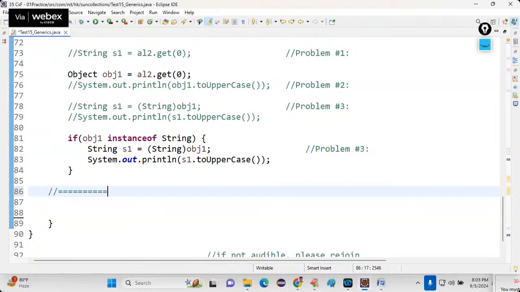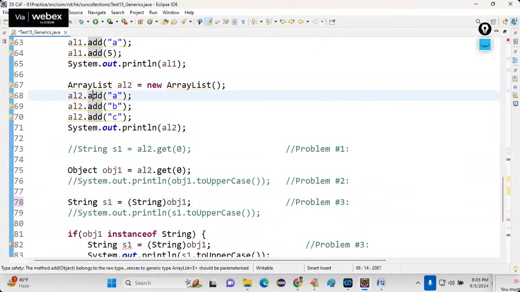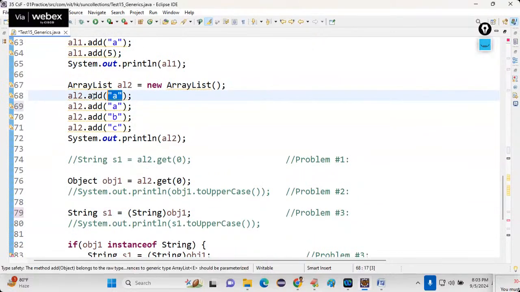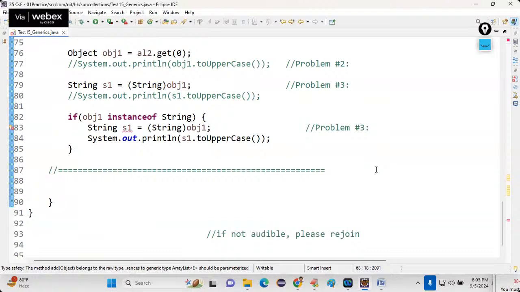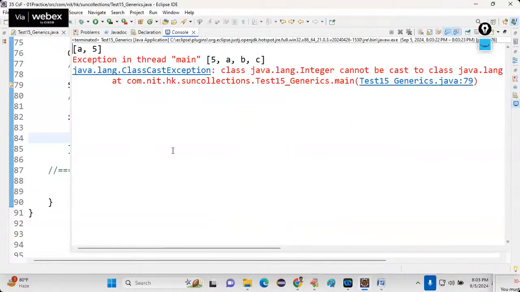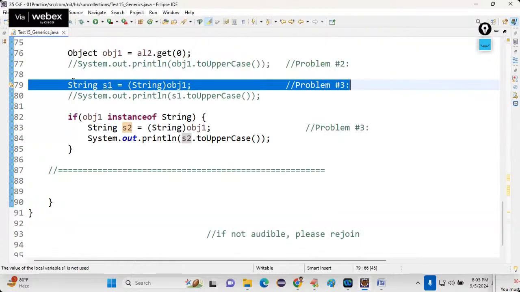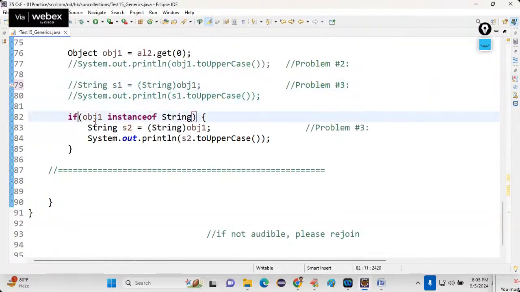Above, I have written the code without generics. Let me show you the ClassCastException here. Tell me, if I add at index 0 the value "5" in double quotes, does the compiler stop it or not? Not stopped. And at runtime we will get an exception. Where is the error coming? Look here, we got a ClassCastException at line number 79. So how do we solve this ClassCastException?